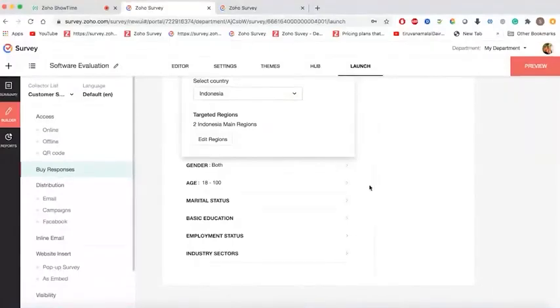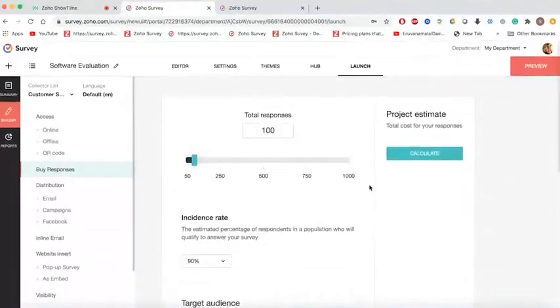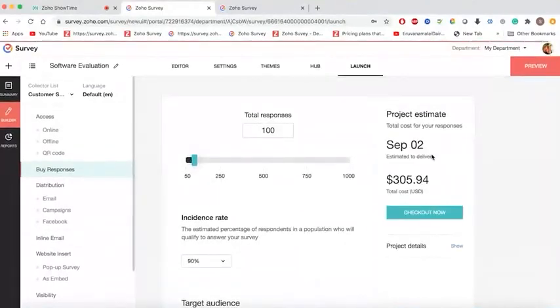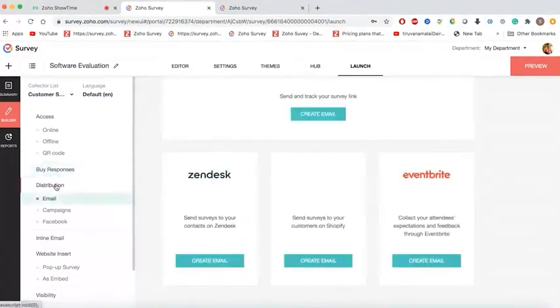Based upon every single category you choose, we'll be able to calculate the cost. For these 100 responses, you'll be able to purchase from us at this particular cost. This cost may come up or go down anytime based upon the demographics and the actual number of questions in your survey. The next option would be the email distribution.